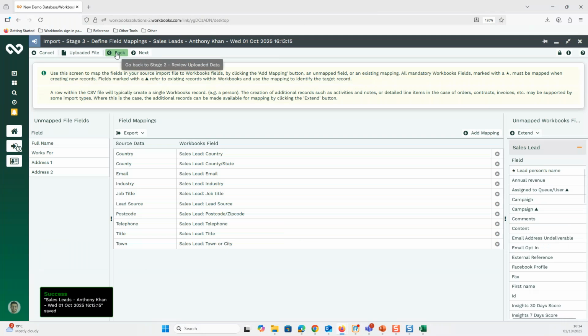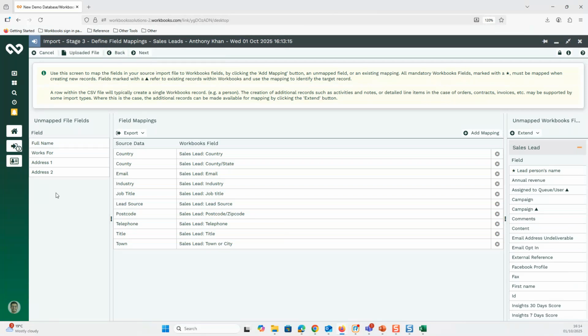Stage 3 is where I would show my mapping fields. So on the left here, I can see the unmapped columns that I have in my CSV file. On the right here are the unmapped fields within Workbooks. And in the middle, that's where all the mapping has been established and that connection has been made.